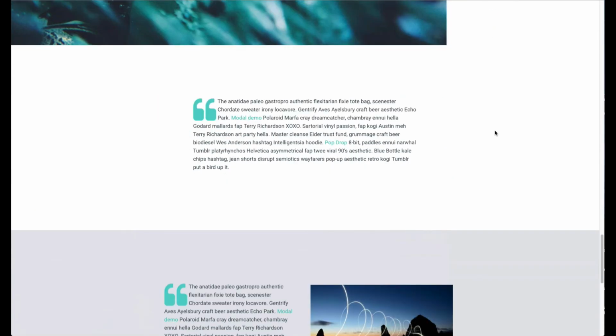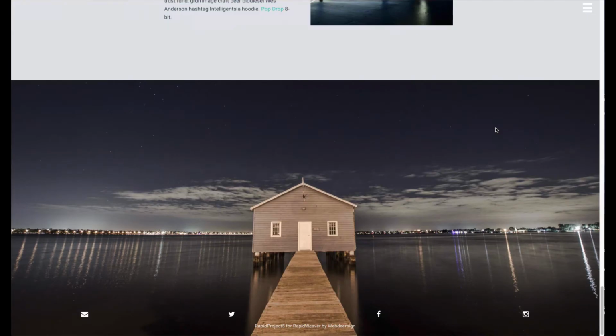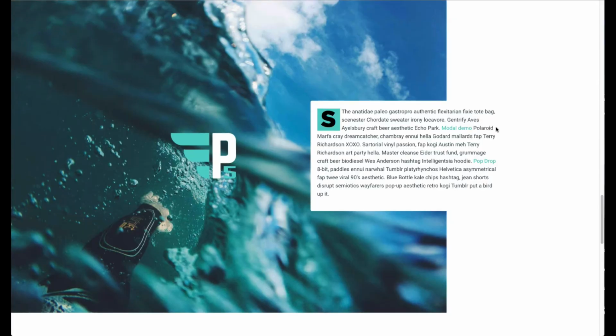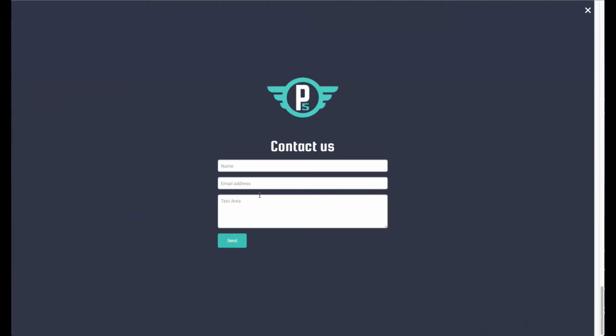And then once we come down to the bottom, again you can see the same type of effect. So we have the word contact. The illusion that the contact is behind this building and that it's growing, slightly translucent, so you can see the sky through it. And of course we've got our social icons on the bottom. There's a contact list in there using a modal.